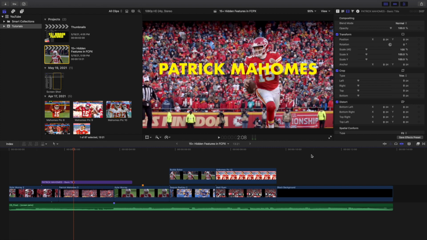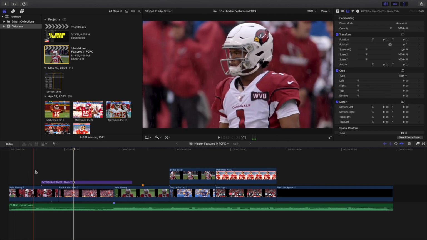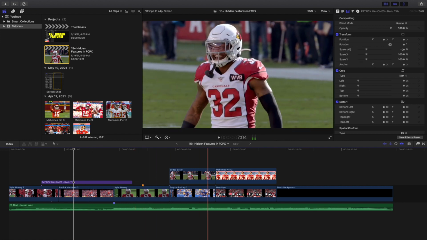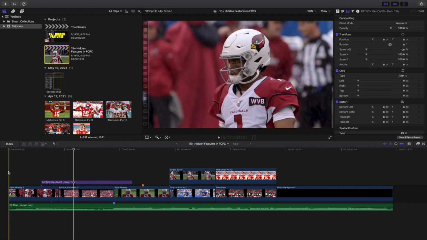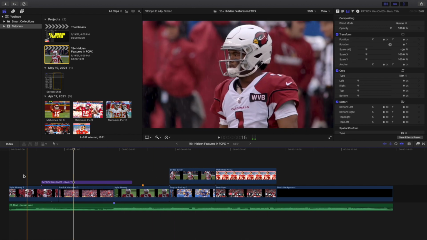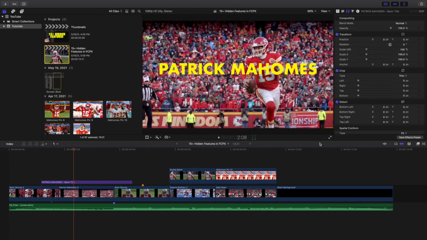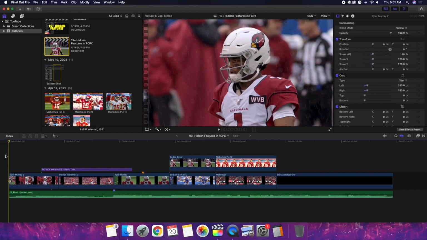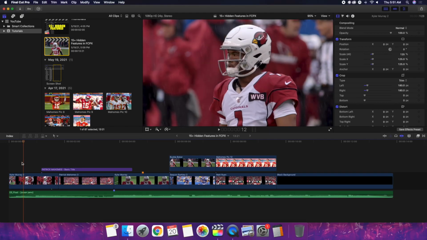Another feature I want to go over is skimming right here. As you can see, by clicking on this icon, it allows me to quickly skim over the video, especially when you're putting the final edit together. It's a good idea to skim through your edit just to make sure you didn't make any significant mistakes.